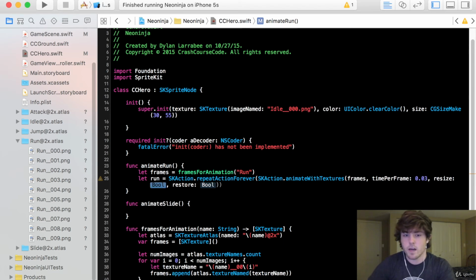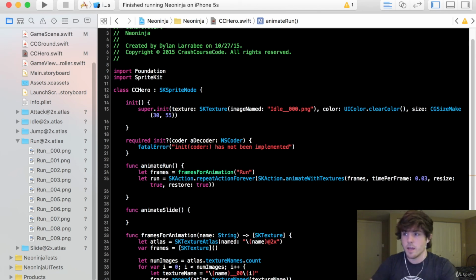For resize, this means the character is going to resize itself for the animation. If you put this to false, it gives you a screwy animation because each of the different pictures is a different size, so that would squish it all into this little rectangle. So put this to true instead so it resizes itself and looks more natural. And for restore, also put true. This doesn't matter as much. Basically what that means is it returns to its original shape after the animation is done. And last but not least, we can just do run action run.